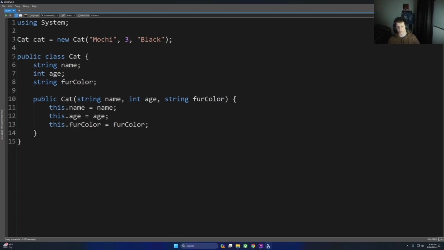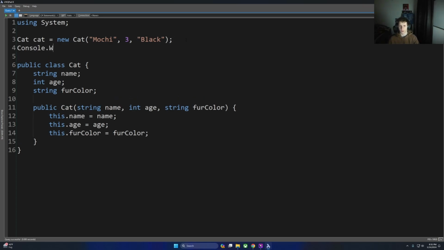But how can we prove that this data is actually going to the cat variable? Let's go ahead and do a Console.WriteLine. In here, we can just access the name of this instance and just say cat.name. But we're gonna get an error. In order for us to access the name attribute of this cat variable, down here in the Cat class, we need to say that name is publicly accessible. All we need to do is put public before the string part. So we just write public, and then there we go.